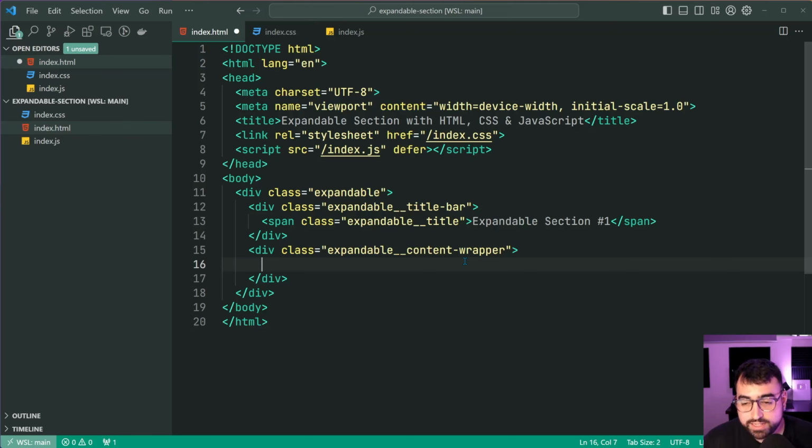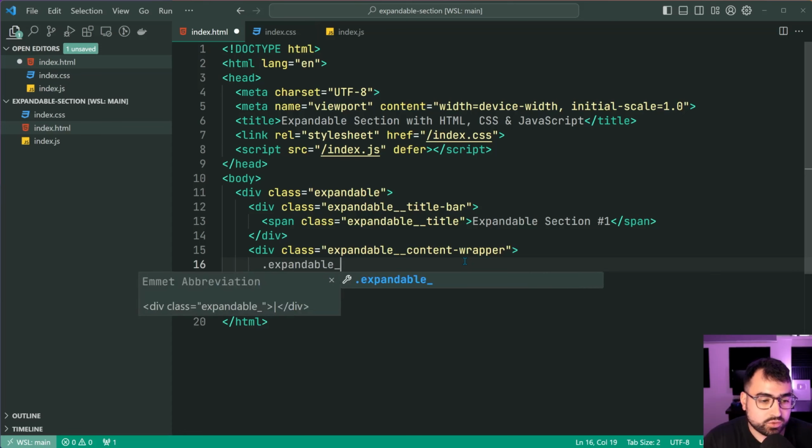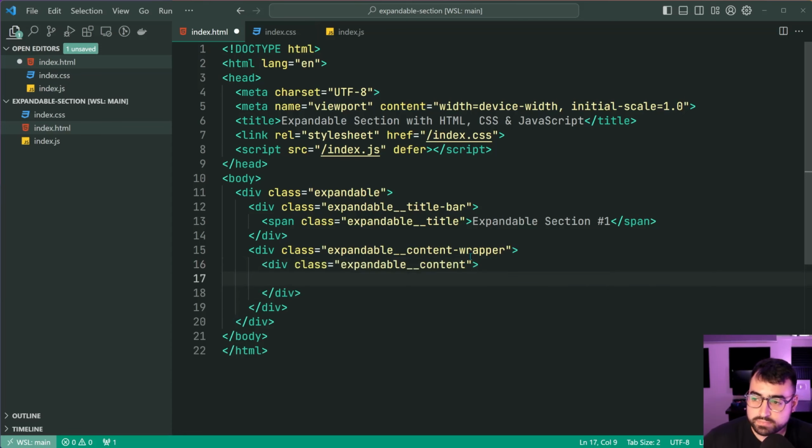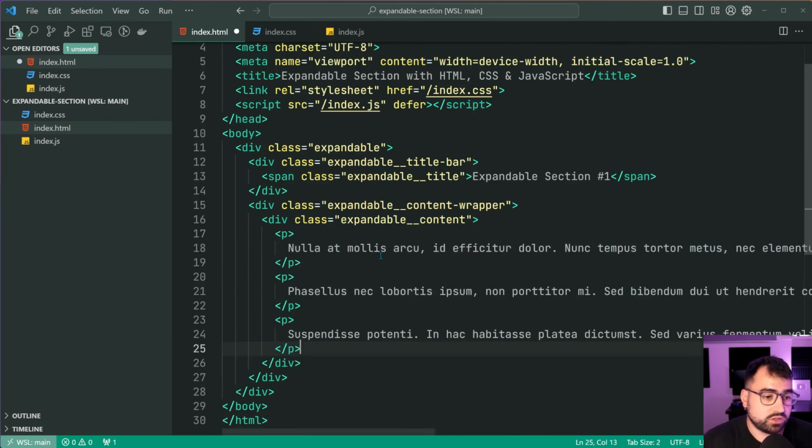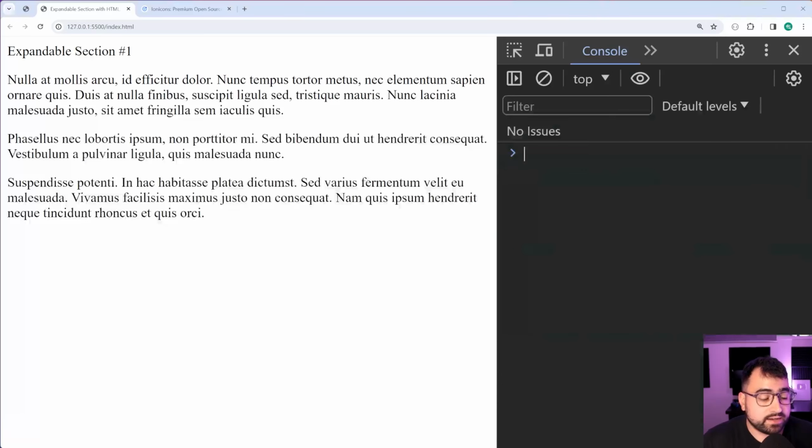Inside the wrapper, we need the expandable content itself. So we can say here, expandable__content. And within here, this is where you would now place your paragraphs or whatever it might be. So I'm going to simply copy and paste the same paragraph tags, which I used in my example at the beginning of this video. So I go inside here and just press Ctrl+V to paste that in. We can save this and go back in the browser here, and it currently looks like this, okay?